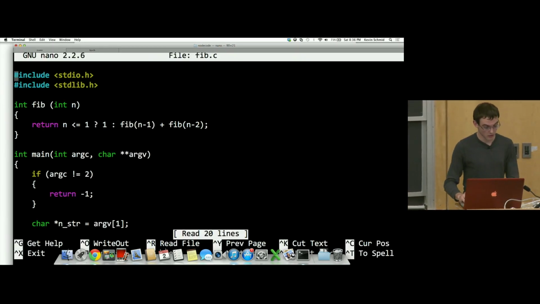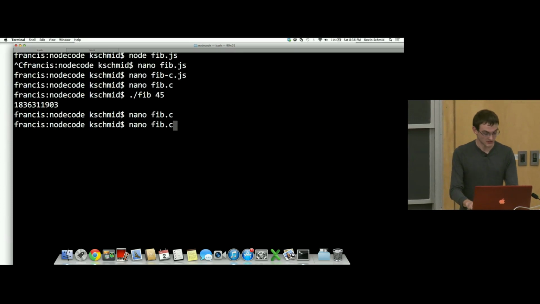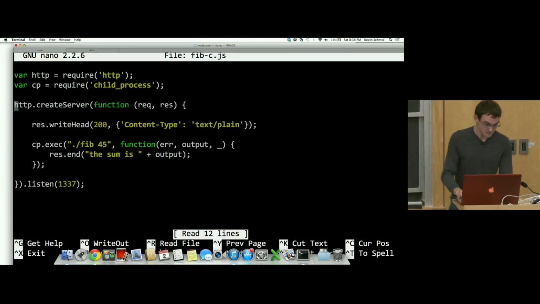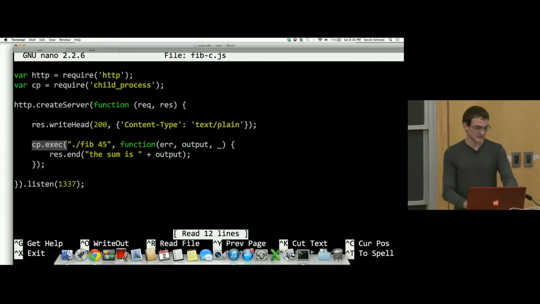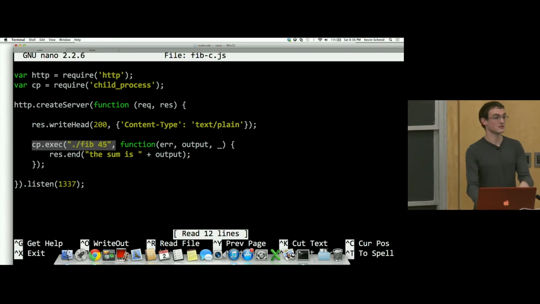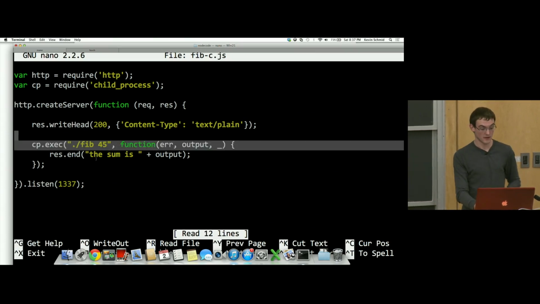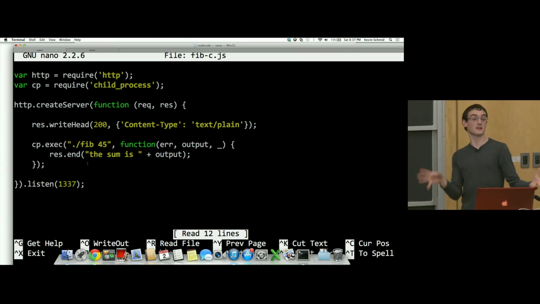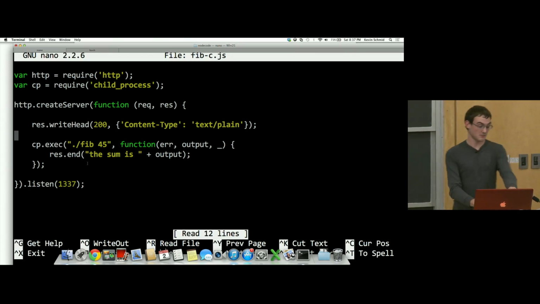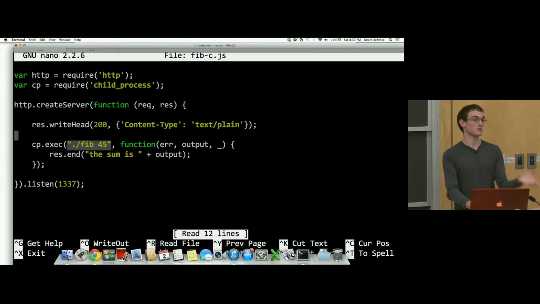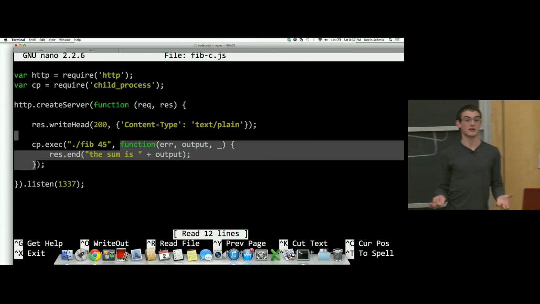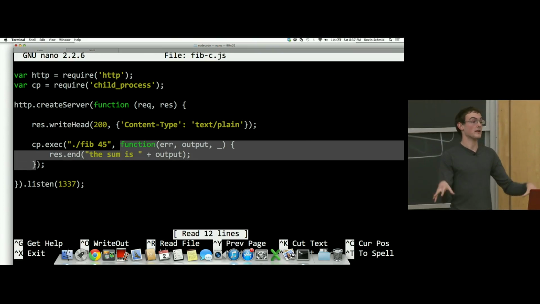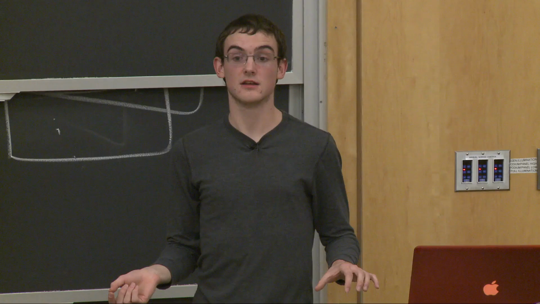But now, what am I doing? Oh, sorry, wrong file. I do the same stuff with the header as before. Then I do this cp.exec. What this is going to do is run this program. But the way this works is that it's not going to wait for that program to finish. It just says, execute this program, basically like typing this into the command prompt. And then, when you're done with it, run this function. So now we get this whole restored thing where we're not waiting. Does that make sense? Yep.